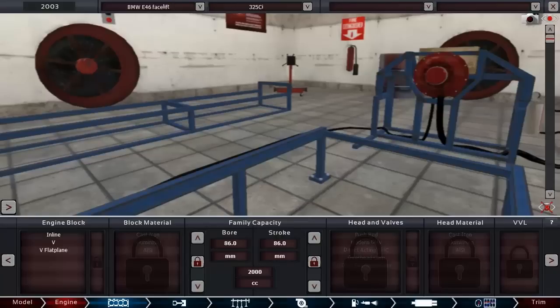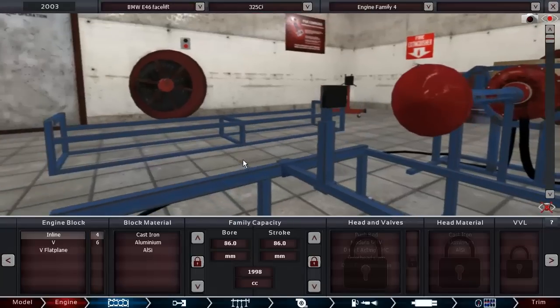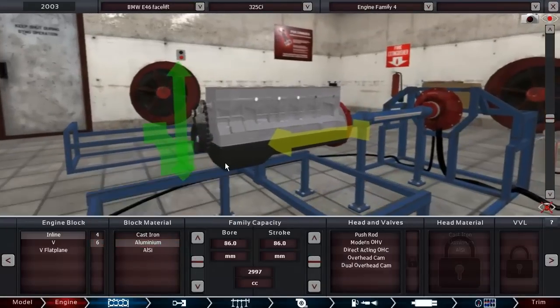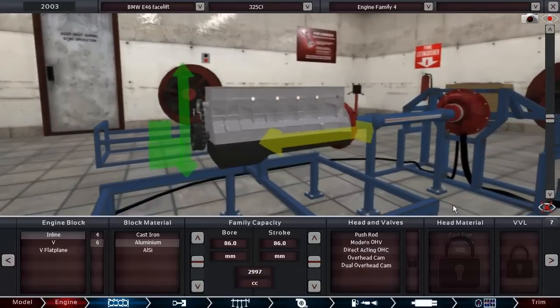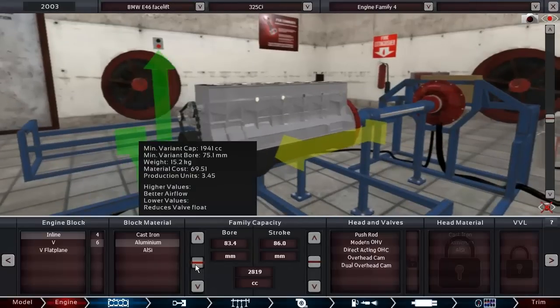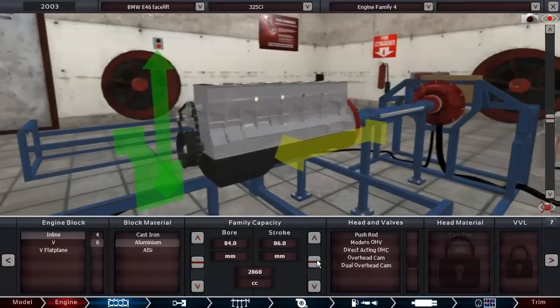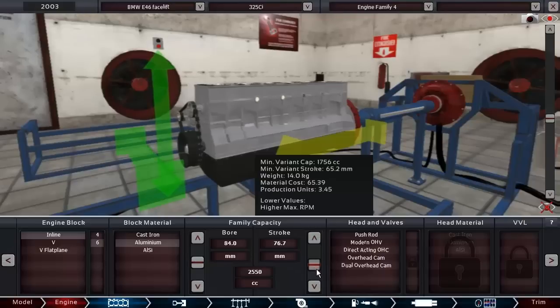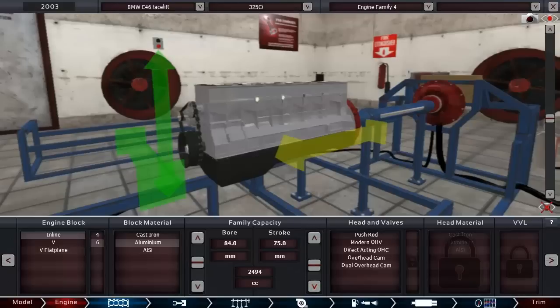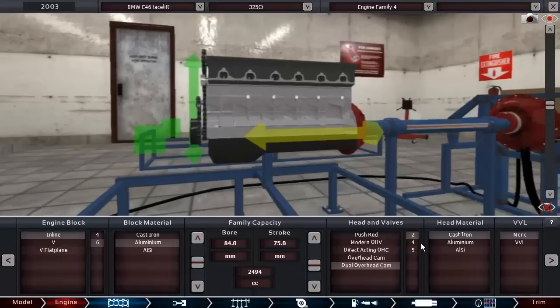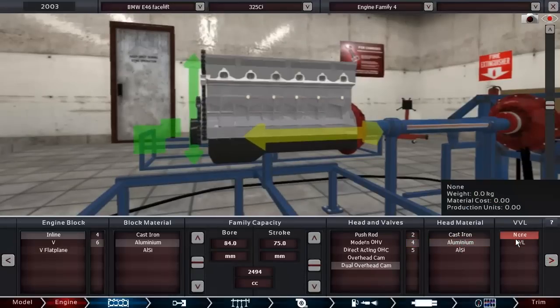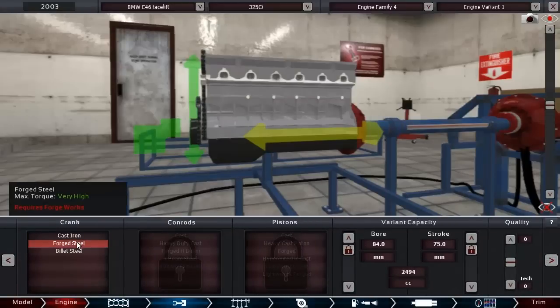Now for the engine. It is, after all, obviously an inline 6, which is why I at first selected an inline 4. Anyway, we have 2.5 liters of capacity. We got a bore stroke ratio of 84 times 75. So it's a pretty short stroke. 2494. Okay, good. We have dual overhead cams with 4 valves per cylinder. We have no VVL, but we have double VVT.